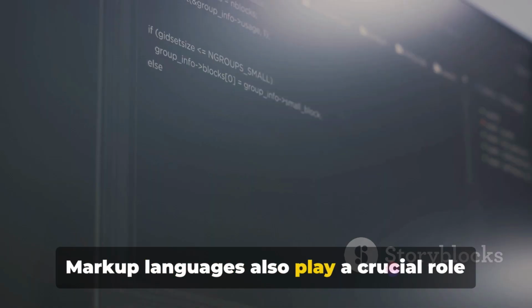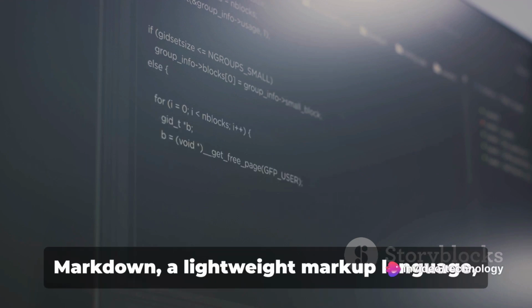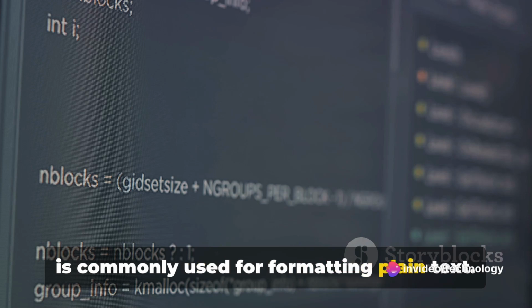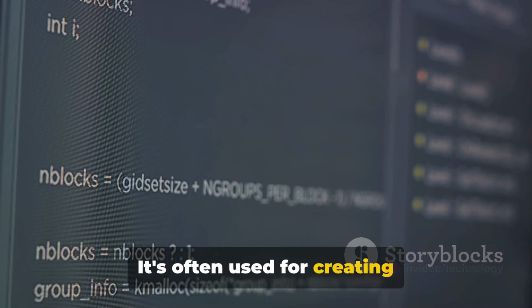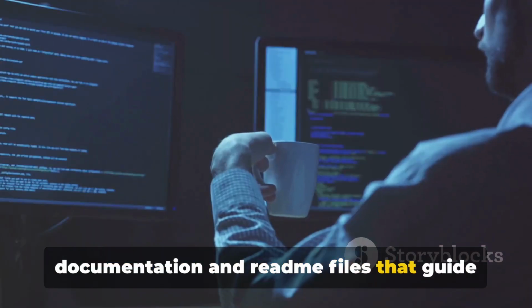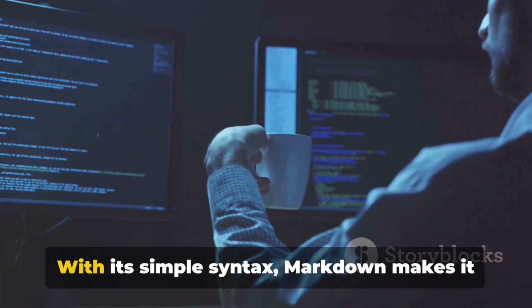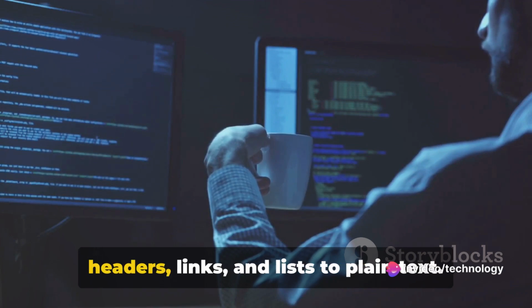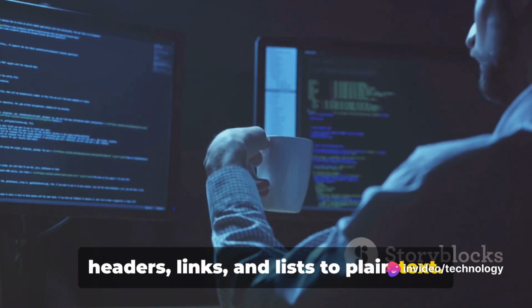Markup languages also play a crucial role in documentation. Markdown, a lightweight markup language, is commonly used for formatting plain text. It's often used for creating documentation and README files that guide users and developers. With its simple syntax, Markdown makes it easy to add formatting elements like headers, links, and lists to plain text.